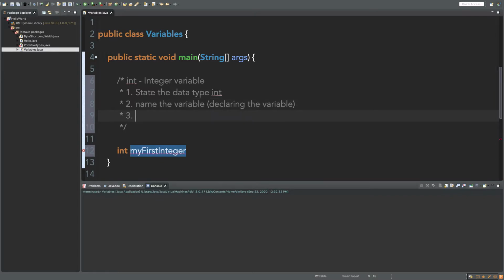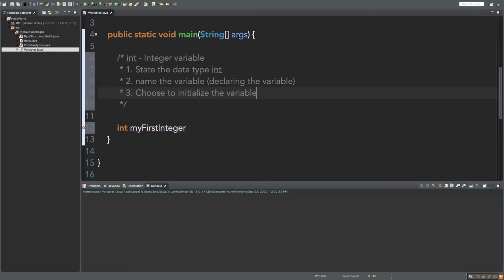And number three, we can choose to initialize the variable. So what does initialize mean? Well, it means we can assign it a value, just like in the recycling and the bins question. We can either just name the variable or put something in the bin as well. So in this case, if I want to put a number in the my first integer variable, I'll put the number 5, and I end that sentence with a semicolon. So I have my first integer. I've named it that, and I've assigned it the value of 5.